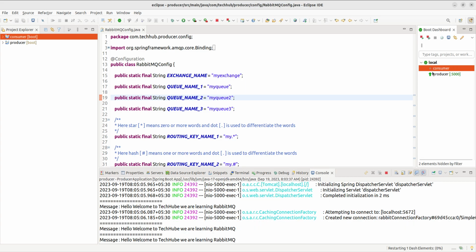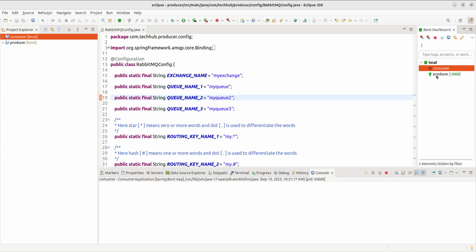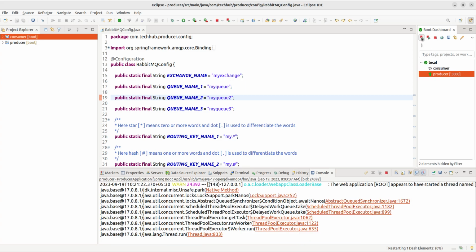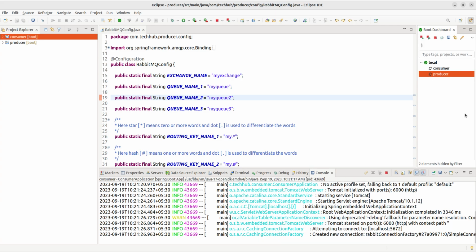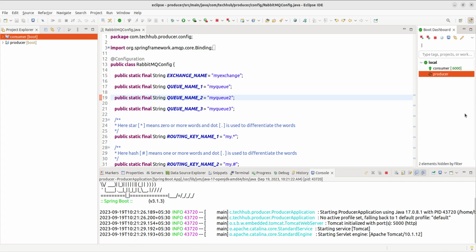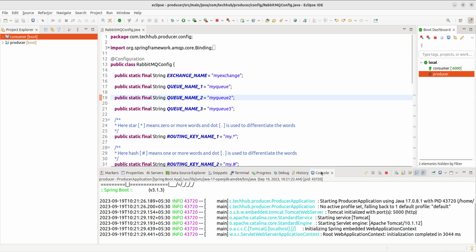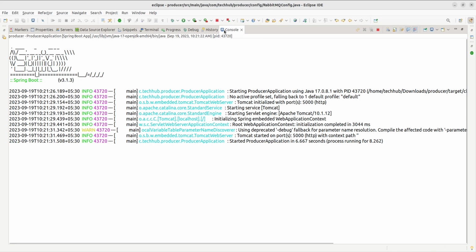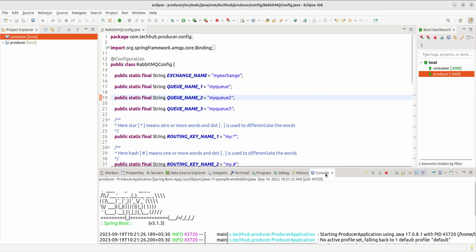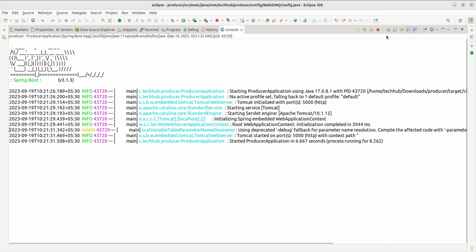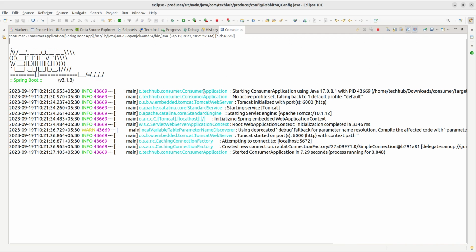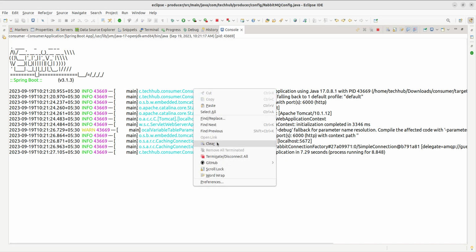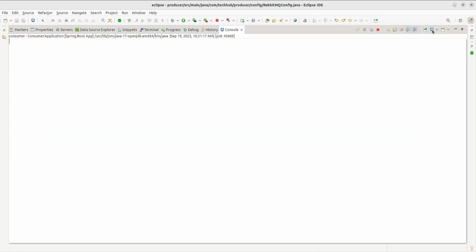First you can run the consumer, and you can run the producer also, whatever you want. You can run either, because they are not dependent on each other. Okay. Yeah, both servers are up. So I am clearing the console, both consumer and producer consoles are clear.